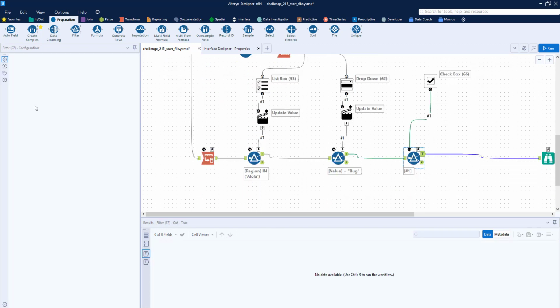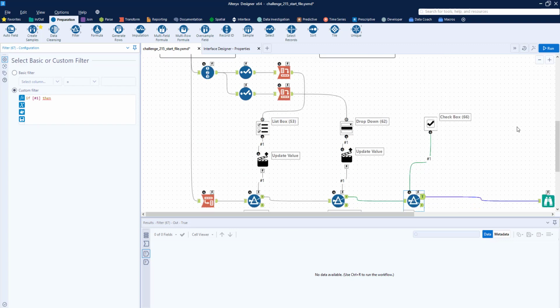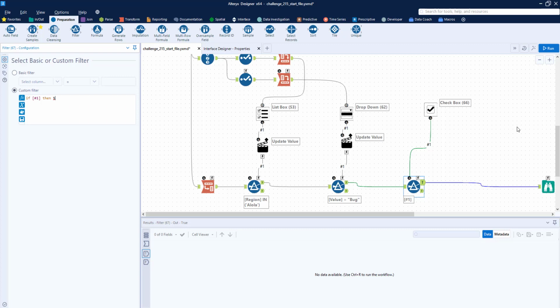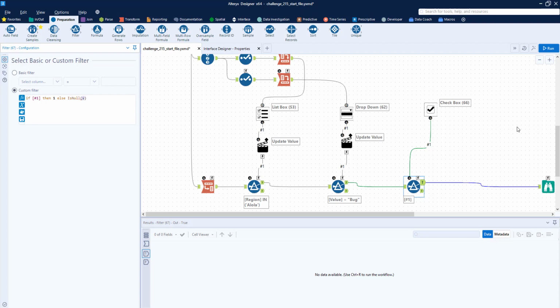So with that in mind, let's go ahead and write our filter statement. We're going to say if number 1, so this is saying if number 1 is true, so if legendaries are allowed, we want all records. What we can do is say then 1. Basically it's saying return everything, because 1 is Alteryx's way of saying true. Else we'll say is null legendary, end if. So going from the start, if number 1 is true, then 1, i.e. return everything. Otherwise, return only the records where legendary is null.